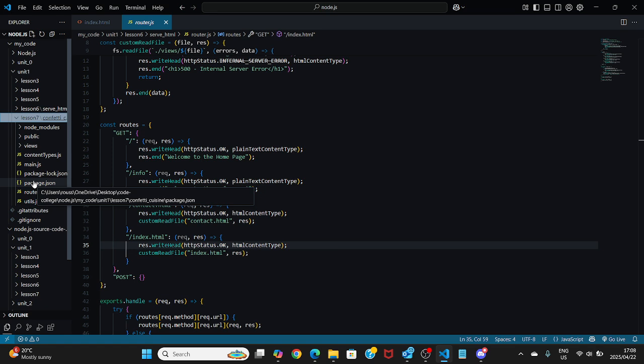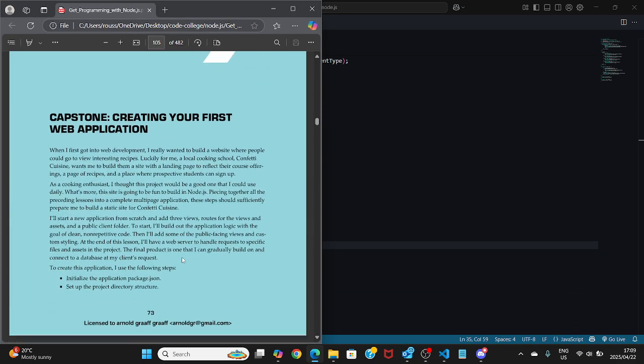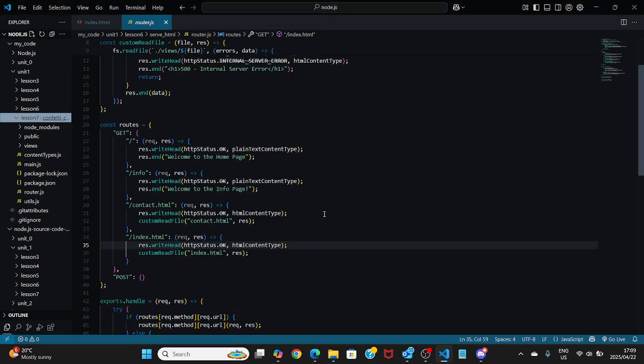Lesson 7 is going to be a bit brief. Over here in lesson 7, we did a capstone on creating your first web application. So here we're setting up a web server using Node.js to create a simple server with the HTTP module. And then we're also listening for incoming requests on specified ports.